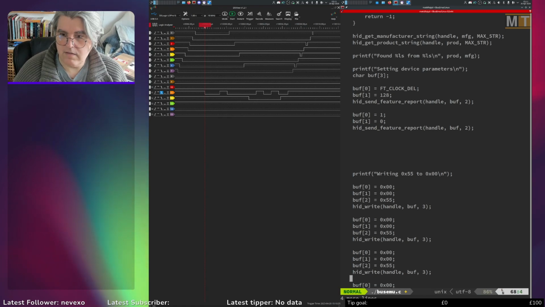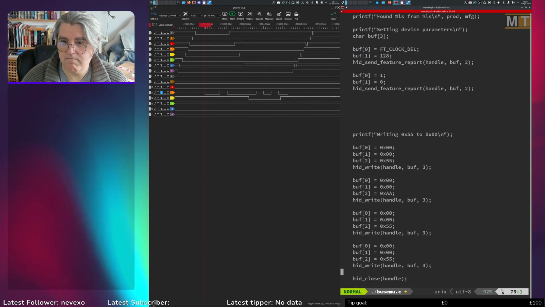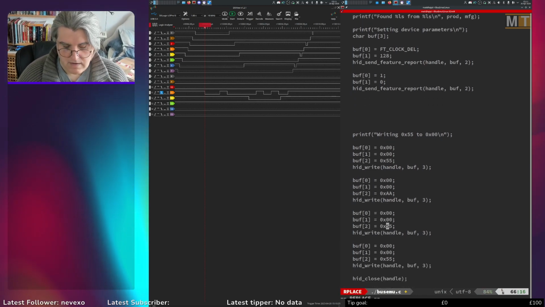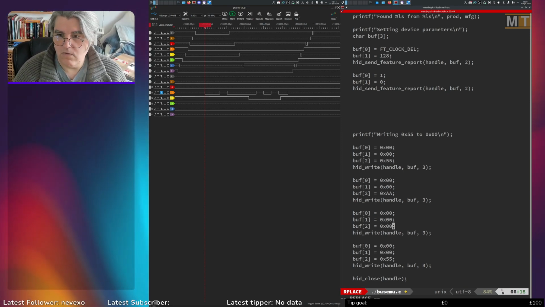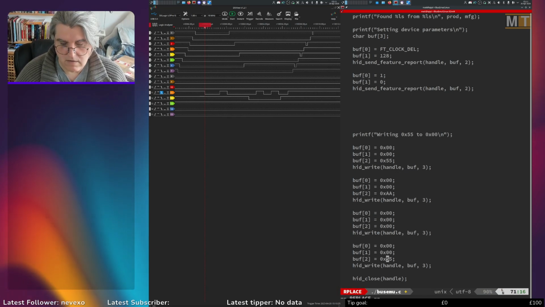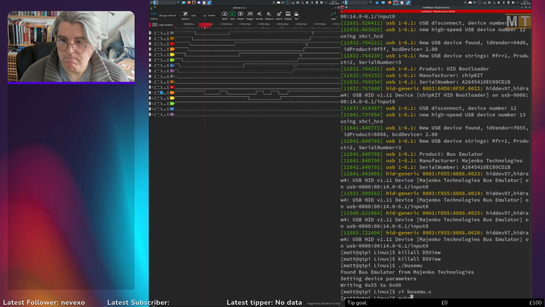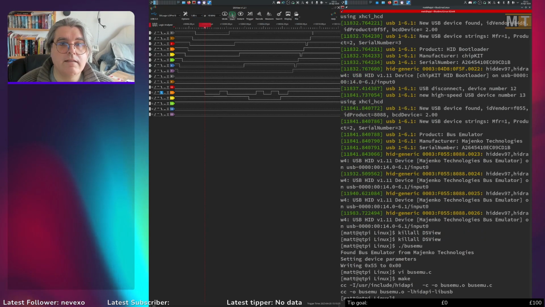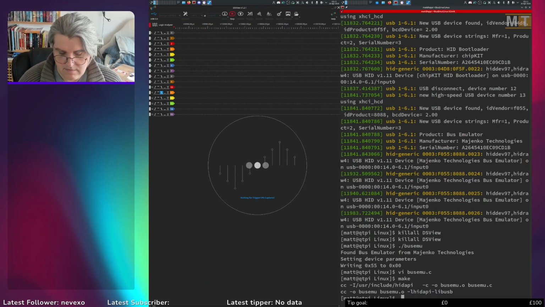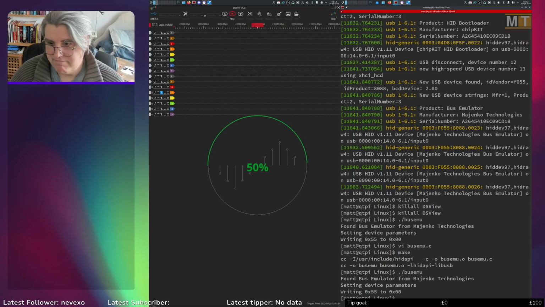Let's have a sequence of writes 55, AA, that's the inverse. And let's have an all zeros and an all on. Let's run that and see what we get. It's crashed again. It just locks up.